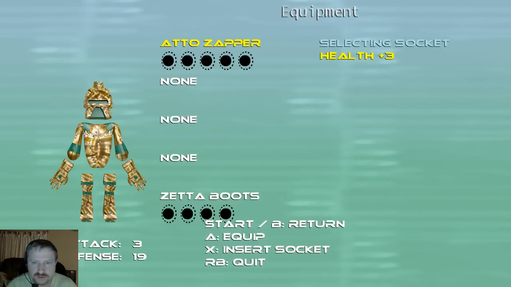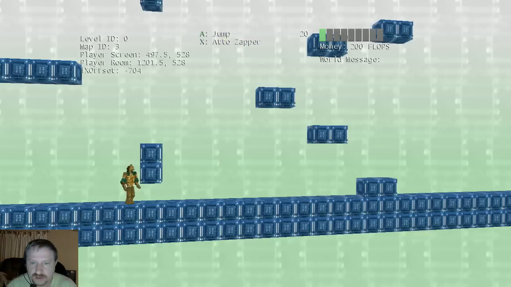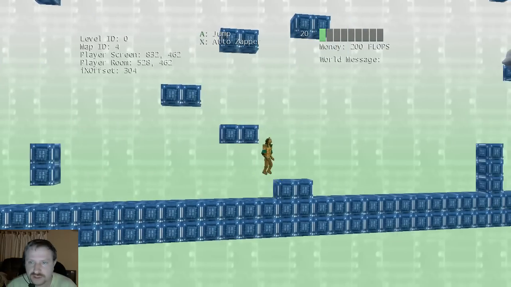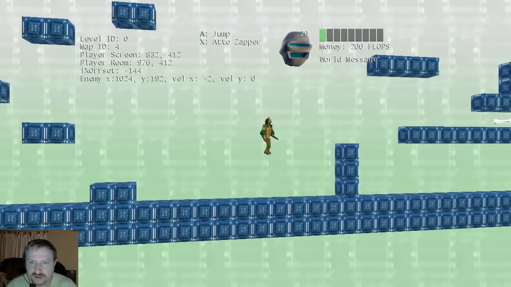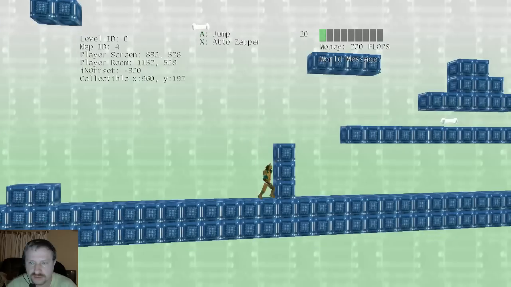I think that could have been a socket there, yeah. So there's a health plus 3 socket. Currently you can socket any ability to any piece of equipment. I hope to change that soon, so you have to socket to the appropriate body location. So I socket the health plus 3 and go back, and now you can see I have much more health. I think that's 6 additional bars for a health plus 3 pickup.